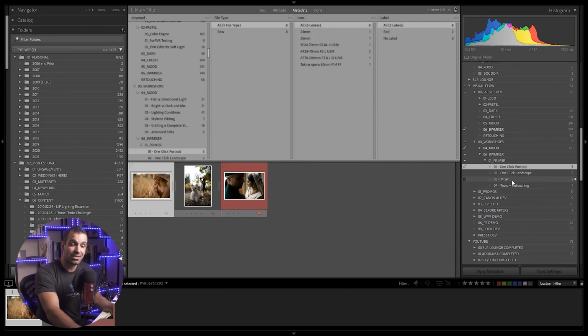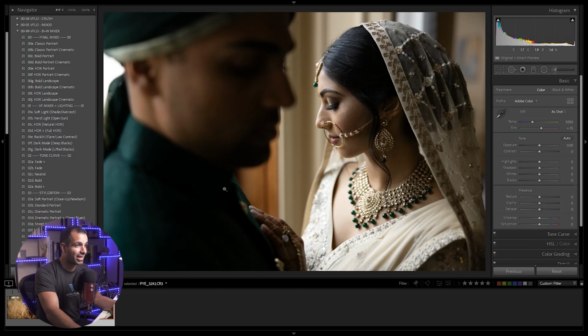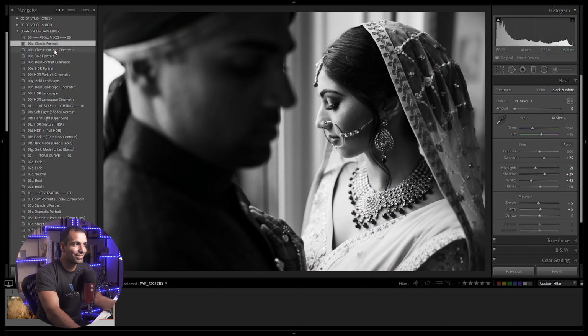Let's talk first about our one-click looks, specifically when it comes to portraiture. So I have here a raw file that's completely reset out. I'm inside of Lightroom Classic and the Black and White Mixer is installed. So to the left, we see the mixer. Right here under 00 is what we call final mixes. These are your 10 one-click looks that are ready to go. So we have 6 designed for portraiture and 4 designed for landscapes. You can click through each of these and see they're quite simple, easy to use.